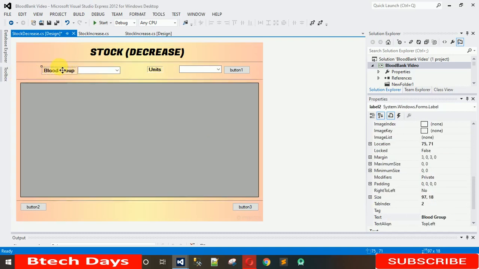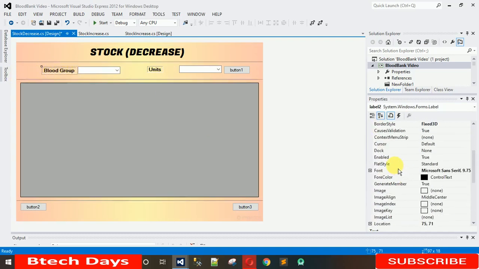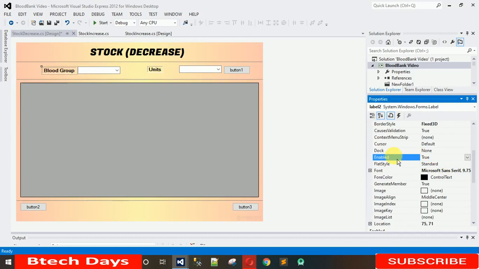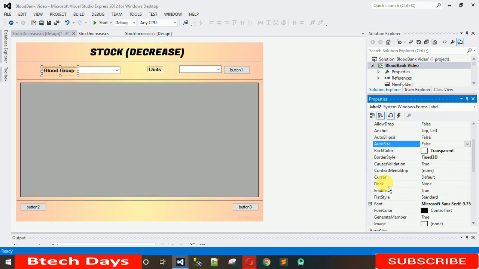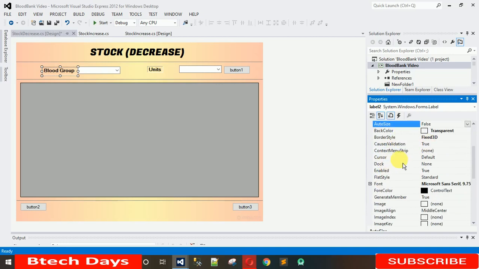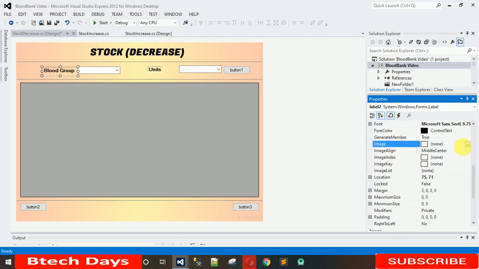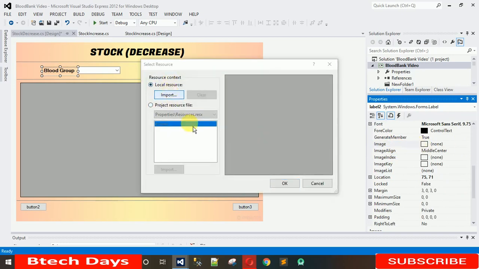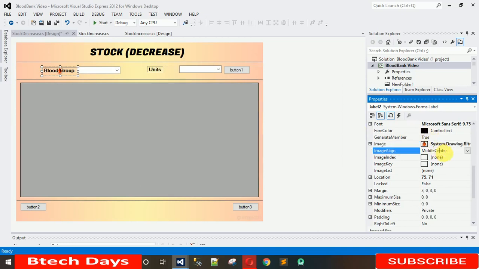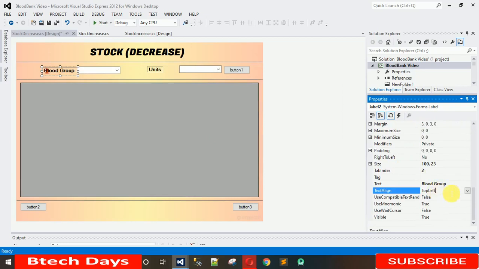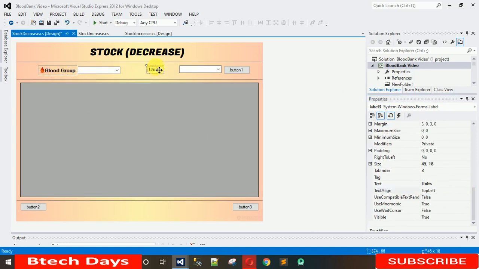And if you want to set the icon inside this blood group, you have to change this one to auto size. You have to turn this one false. And after this, you have to insert the image. Click on this. Open, hit OK. Change this image line to left side and change the text line to right side like this, and make this one a little bit large. And now it's looking nice.